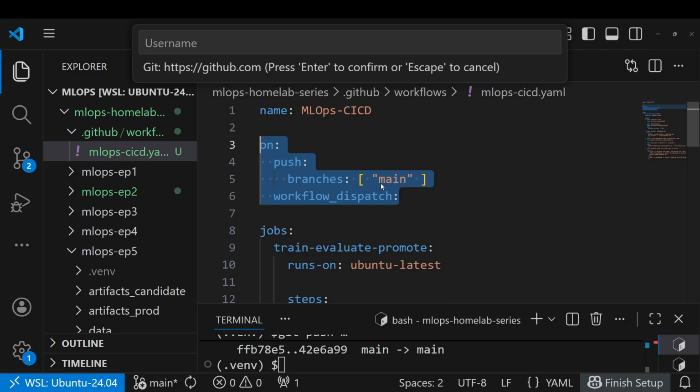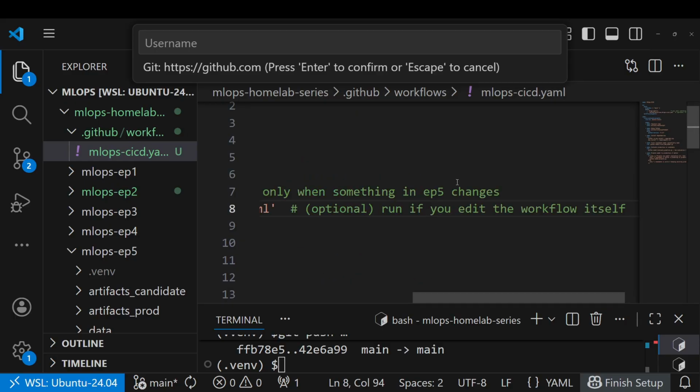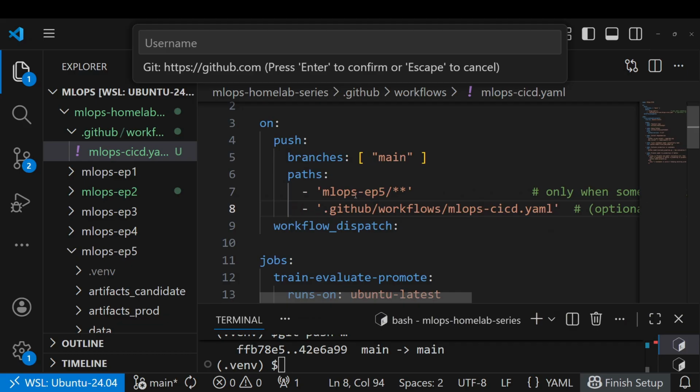Also, a small addition to the CI/CD pipeline.yaml file. Right now I'm saying trigger it on the main branch. I would like to trigger this only when something changes in our episode 5 folder. So for example, MLOps episode 5, if something is changing, then only it will trigger the pipeline. Apart from that, I would like to trigger when something changes in the MLOps CI/CD.yaml file as well.